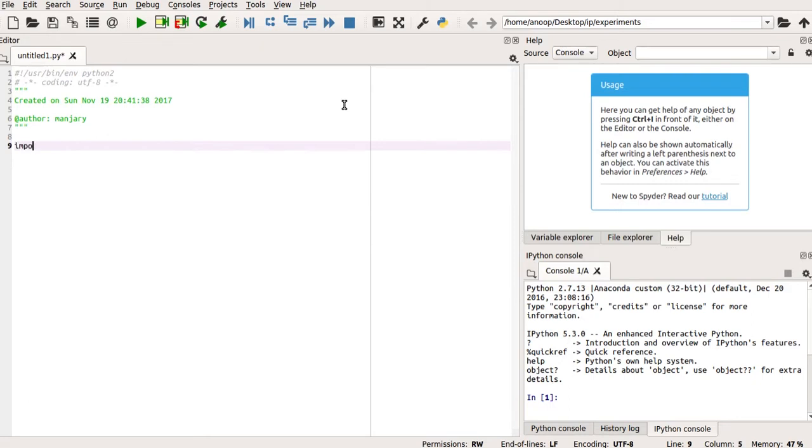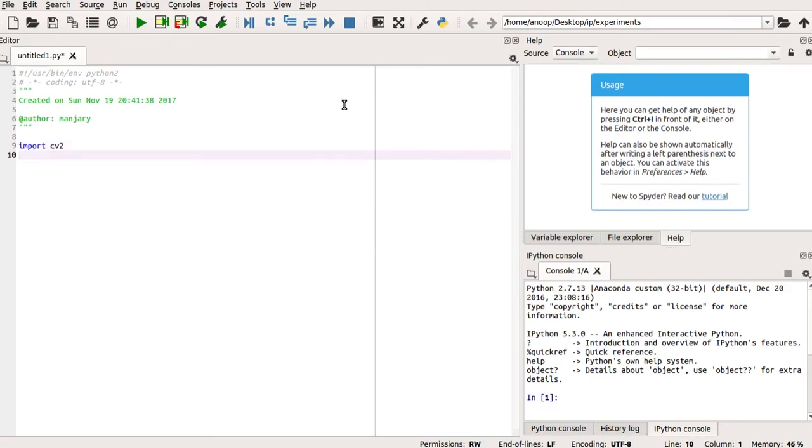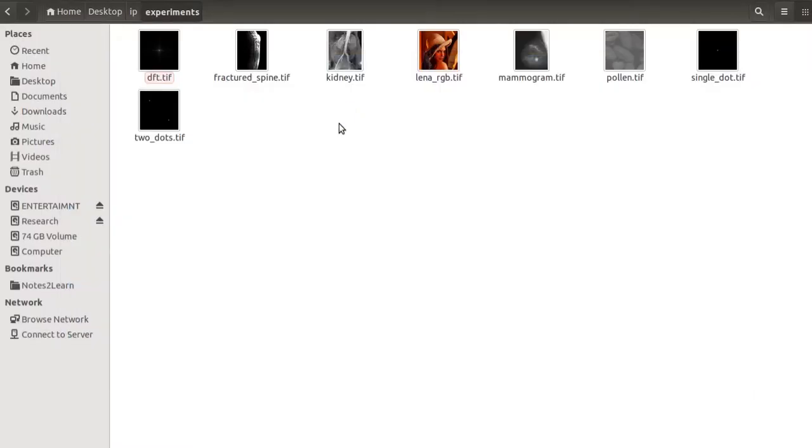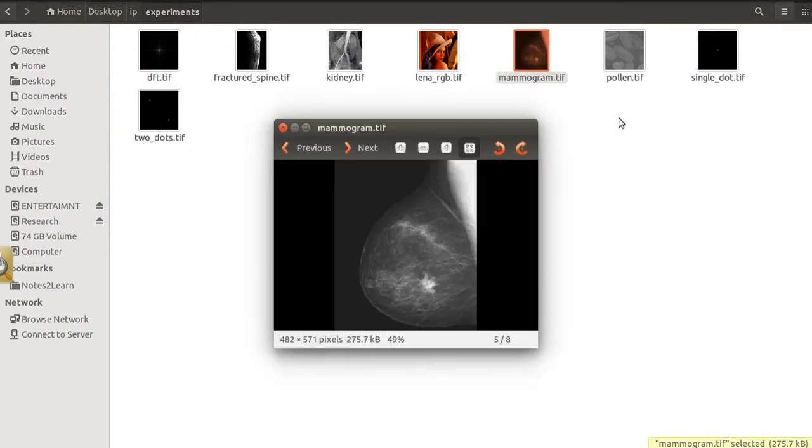So, as we have said earlier, we start with import cv2 library, then read the image. The image I'm going to use here is a digital mammogram. This is the image. This digital mammogram image has a small lesion. It is the same example used in the book Digital Image Processing, which is given in the references of this video.